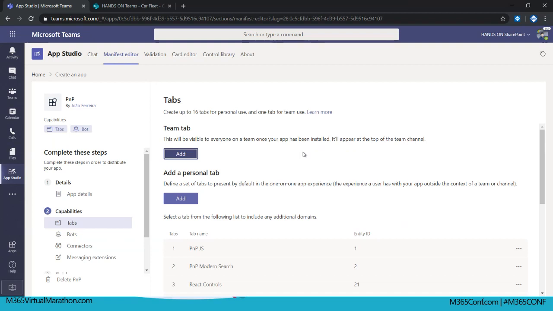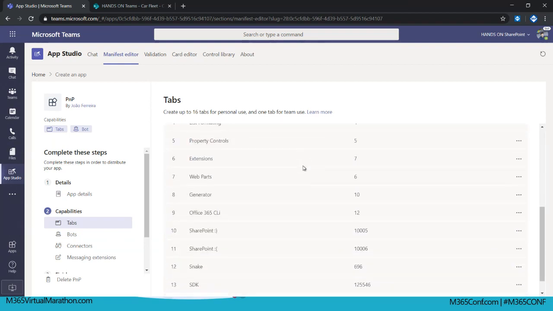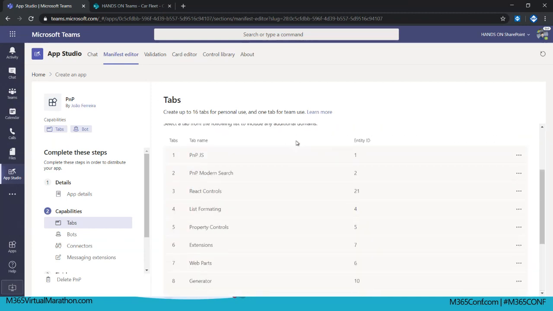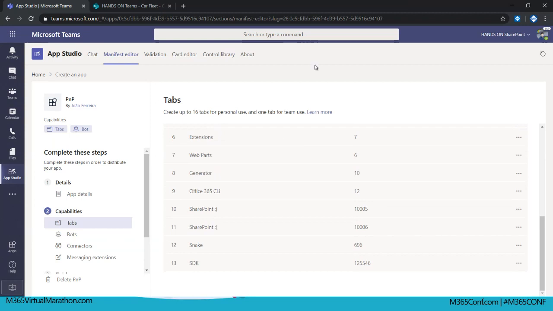These apps require a configuration page, and we will not use it in this demo. Instead, we will use the personal app. And as you can see, I have quite a few tabs created on the personal app. Here on number 10 and number 11, I have SharePoint with a happy face and SharePoint with a sad face.